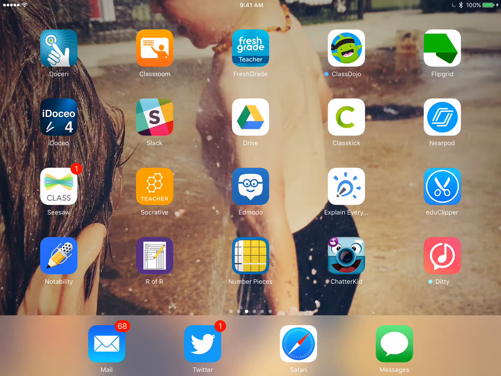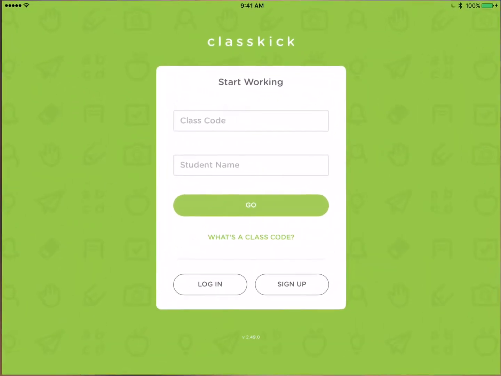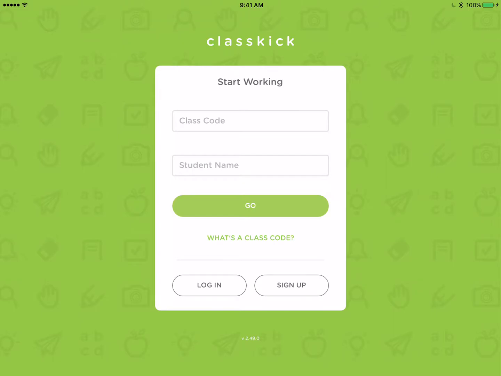And what's really neat about it is that you can actually see the assignment in real time and how the kids are working on it. So it's a really neat tool. The first thing you need to do is create an account. And when you do finally open the app, it looks like this.